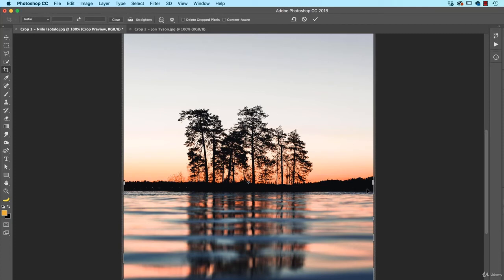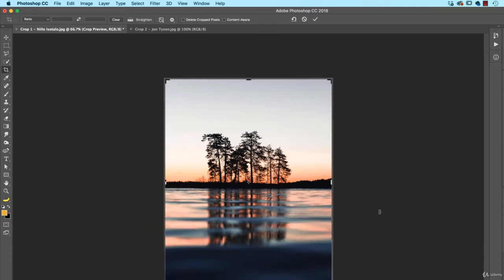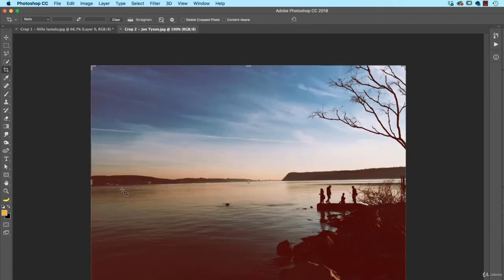Can you see it straightened it up for me? It's twisted the image a little bit, so it's turned it on an angle. If I hit return, now I know the horizon line is perfectly straight. Let's take that a little bit further with crop 2. This one's off a lot more.